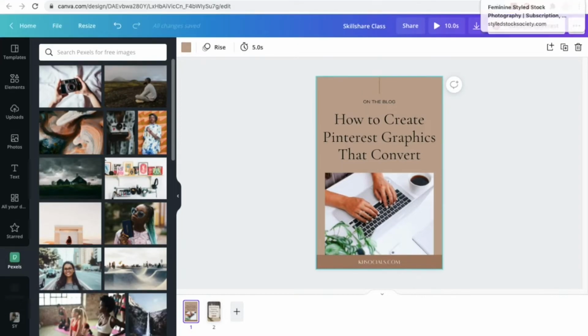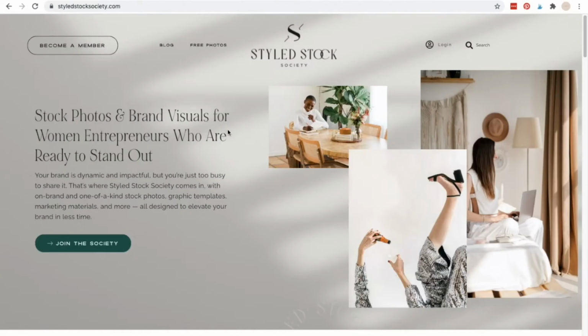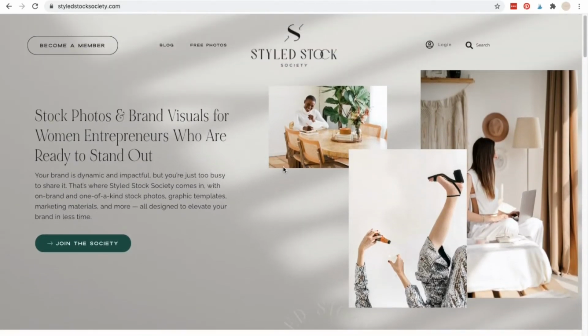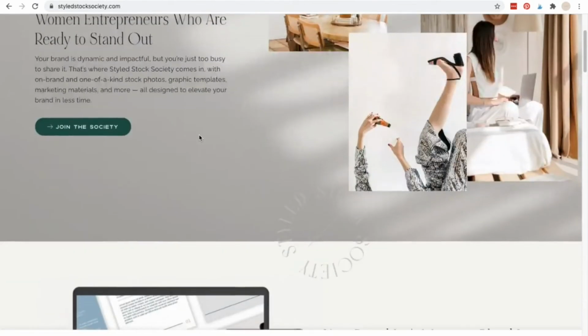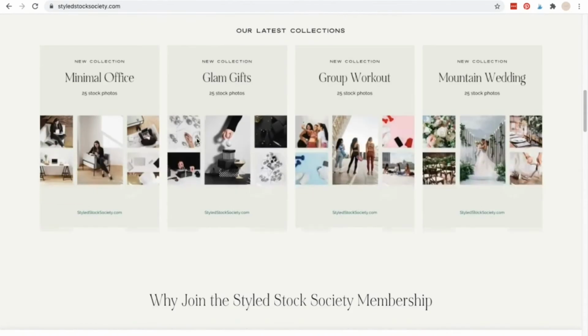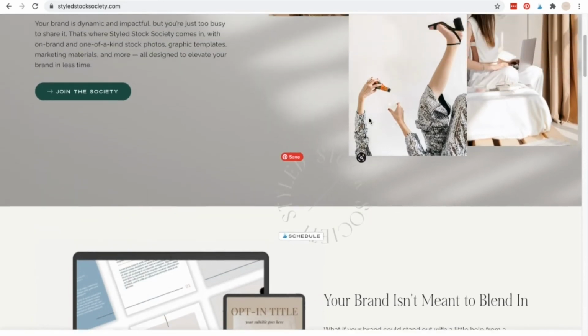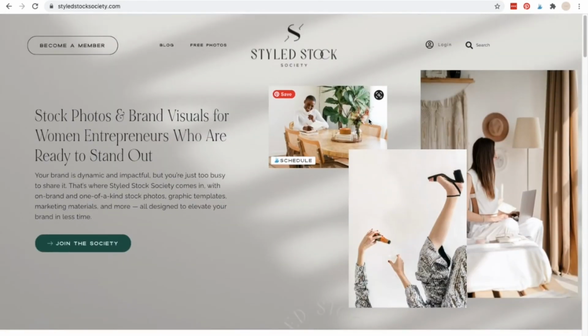And lastly, we have Styled Stock. I've used them as well. Again, they're a paid membership program. They do have a couple freebies you can download, and this would be a membership where you get ongoing images. So this is a good option if you want really high quality images and you know you're going to be needing a lot on a regular basis. A membership program can be a good way to go.